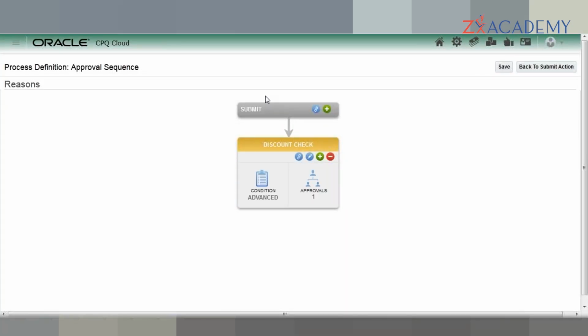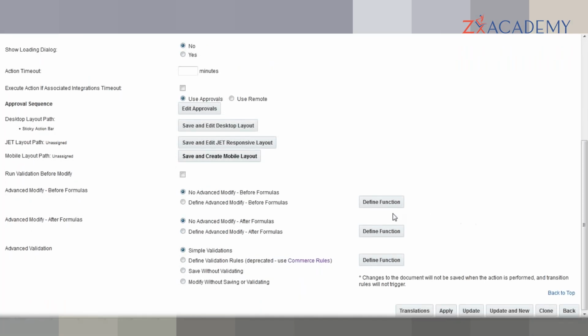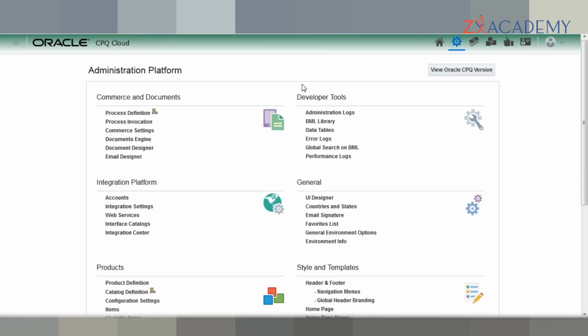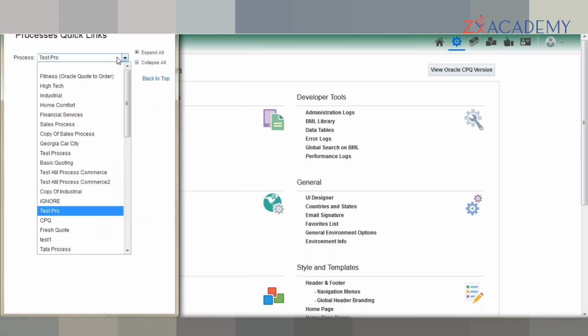So now you can see the main tree on the submit action. This is one reason, and for one reason there is a condition, what we wrote as the condition, and there is an approval. The approver is one approver only. If you want multiple approvers, you can add them. I saved it. So now I'm going back to my submit action. Once I'm done with my submit action, I mean the approval related changes, I'm simply updating it. I'm deploying the changes.